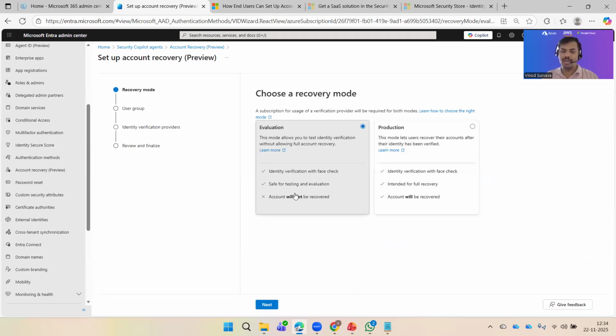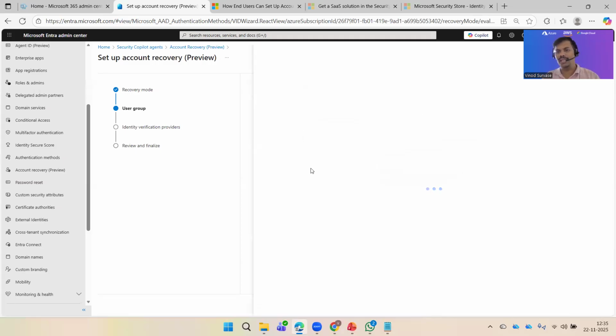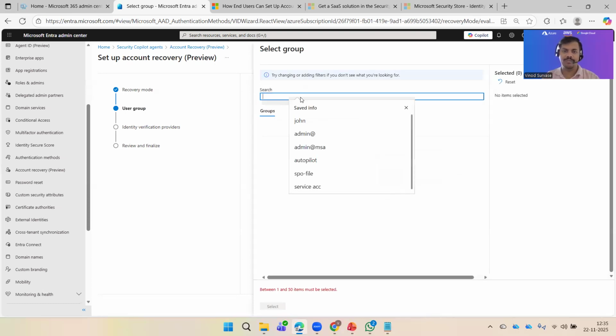When it comes to the evaluation, the account will not be recovered, but when it is production, that's available for us to do. Now let's go with the evaluation for now and click next. So here I can add a number of users including either a group or excluding any specific group, right? So for now, I'll just simply search for any group that is available over here.